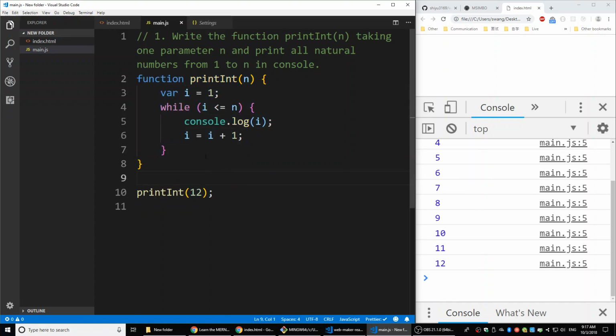This is how you do the first question, all right? And also, if you prefer, you can do it with a for loop, right? With a for loop, we're going to have a for, and a variable i equal to 1 as a beginning.